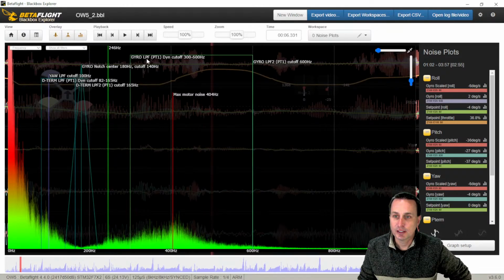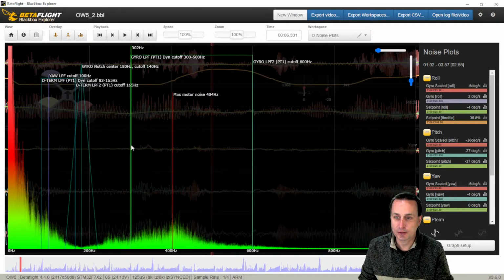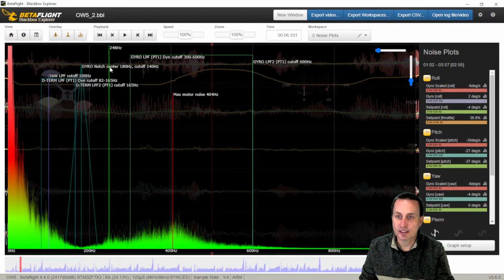So you have your low pass 1 filter going from 300 to 600 hertz. So if I put my cursor on here, you can see 300 to 600. My D term is 82 to 165. And then I have a static notch filter with the center at 180 and the lower cutoff at 140. You can see that plotted here. And if you keep, like I said, hold down shift, you can kind of see that.